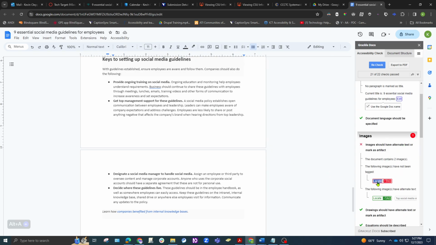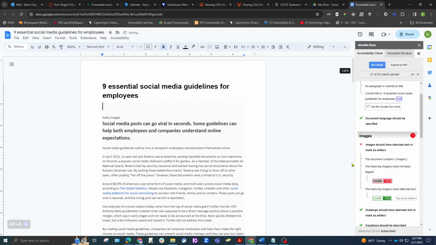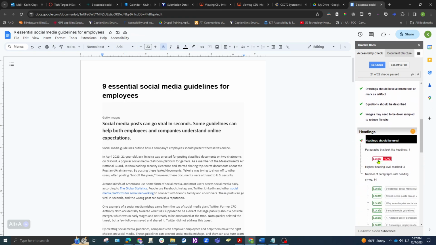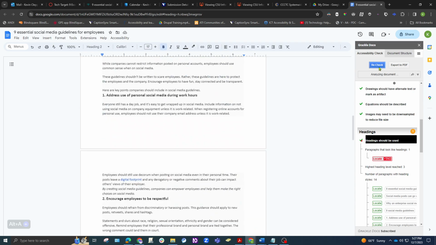Images should have alternate text or be marked as artifacts. Where is that located at? And we can either delete this or tag it as an artifact. Let's just go ahead and delete it, make it easy. And let's see what else. Heading should be used. Paragraphs that look like heading ones. This is a heading level 1. And let's do this. Recheck. And then let's go back to the Microsoft Word.